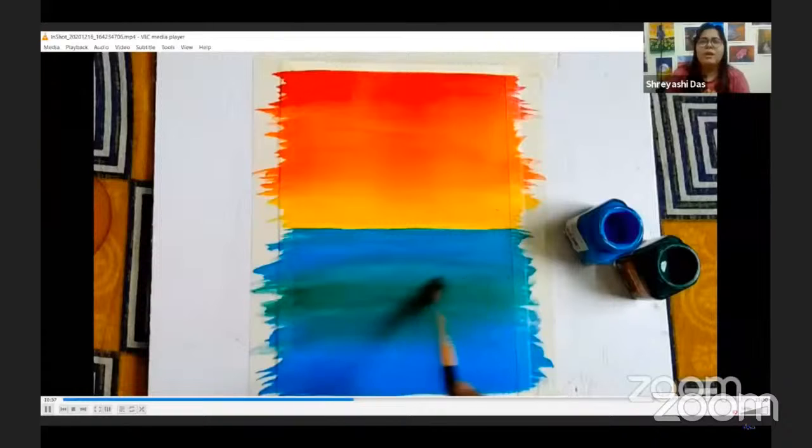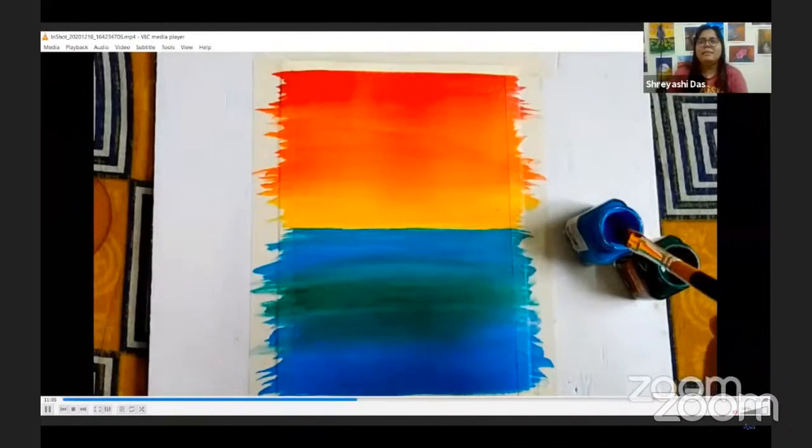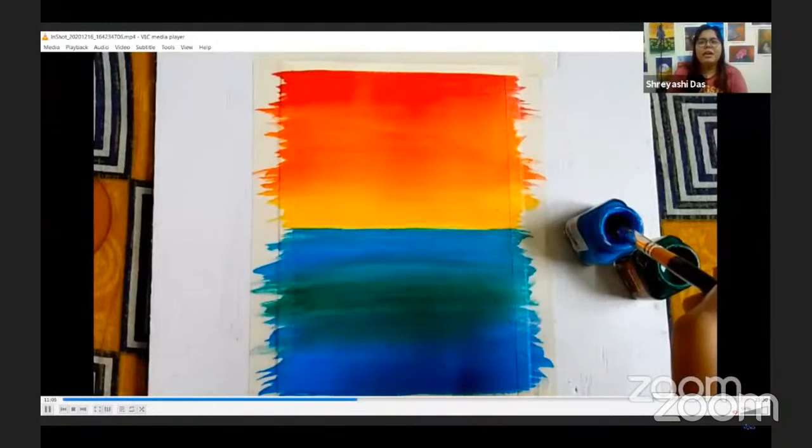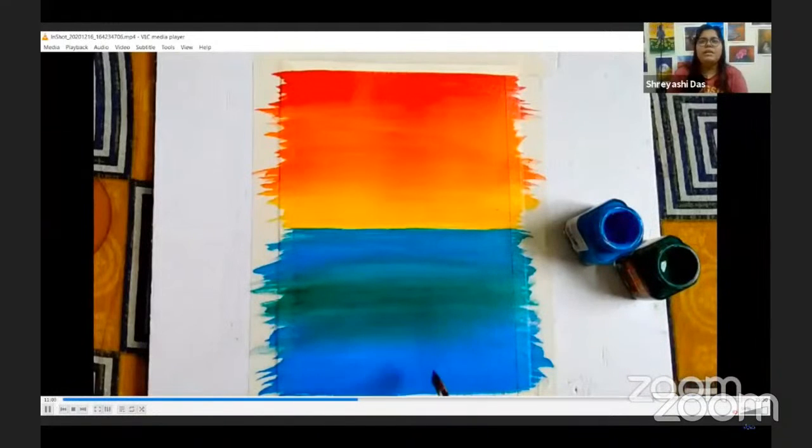Take more of the colors now. Once you have a basic coat, take more of the colors and nicely mix them up. See, I have a basic coating now. Now I'm taking more of the blue color and putting it on top, putting some more green color also, just mixing up the colors on the paper. That's all.